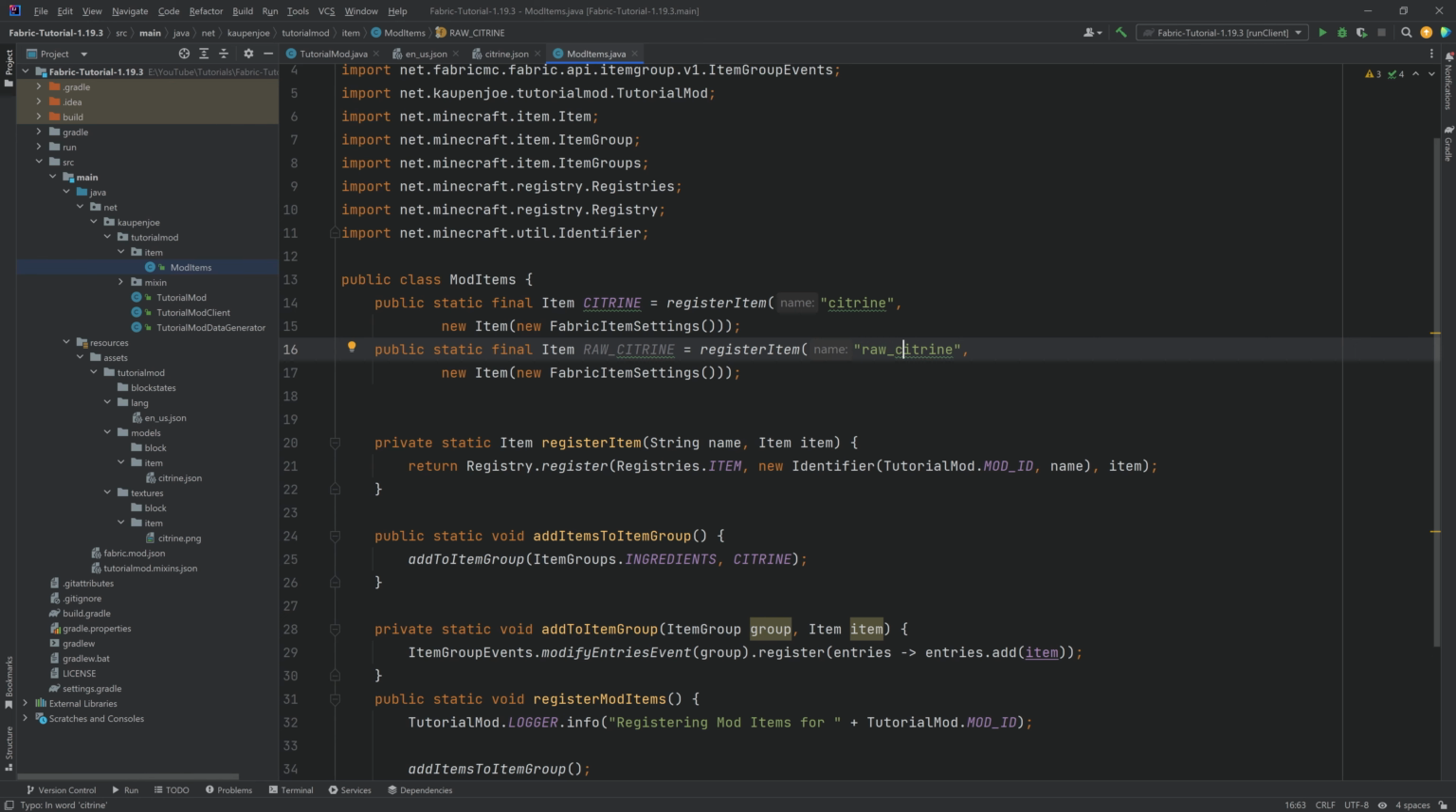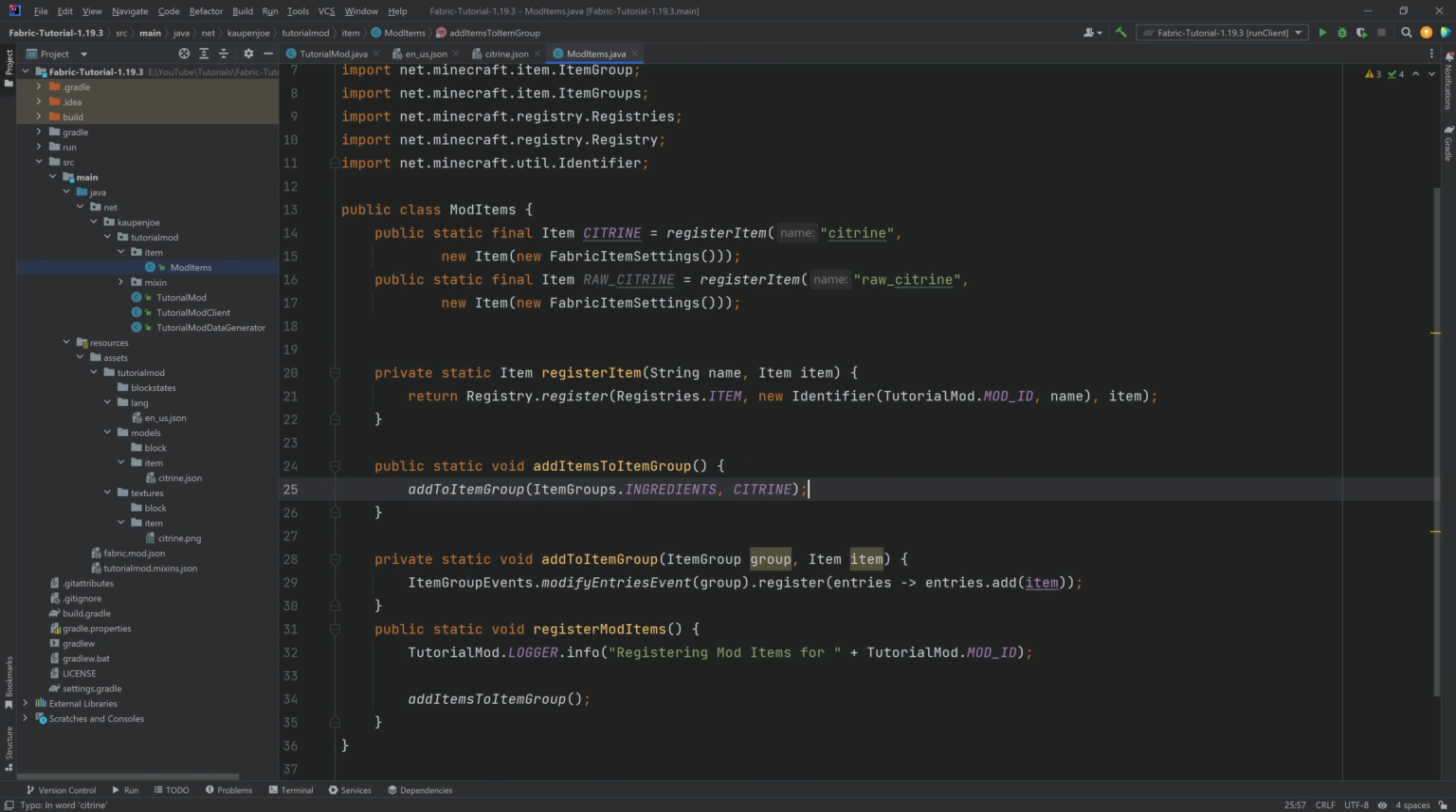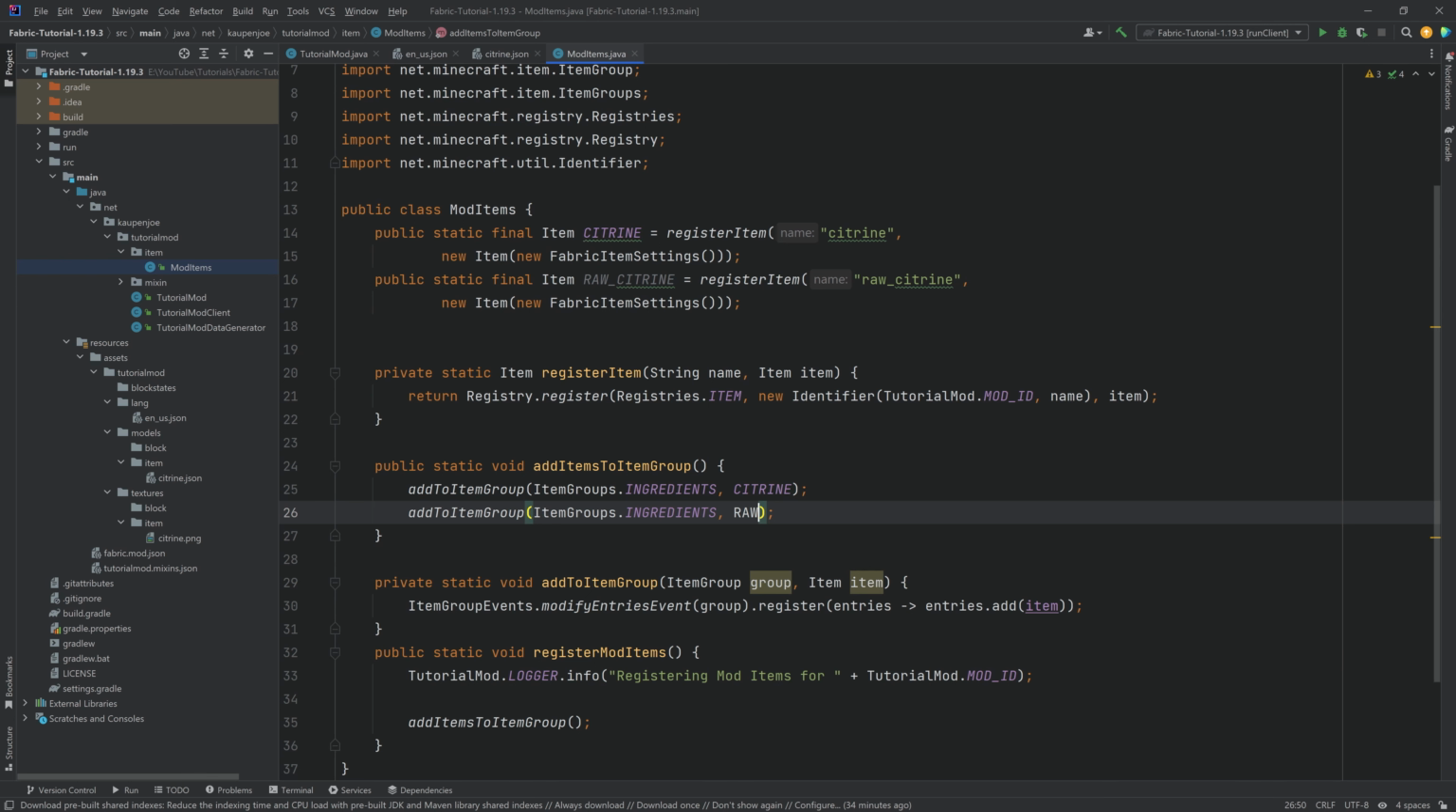Now let's add the raw citrine to the same item group. For this, once again, we're just going to duplicate this, and instead of adding the citrine, we're going to add raw citrine. And that is it. Now the second item has been added. Of course, it doesn't have a name, it doesn't have a texture, so there's a few things missing.